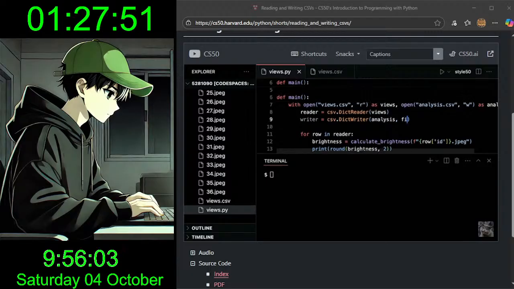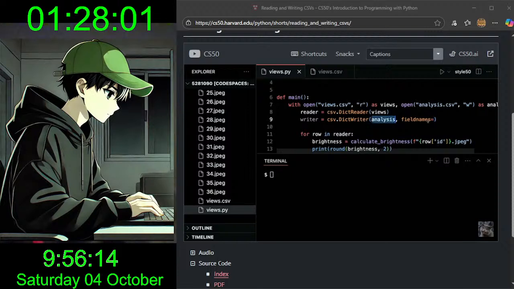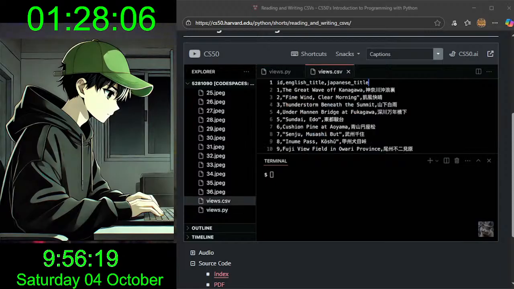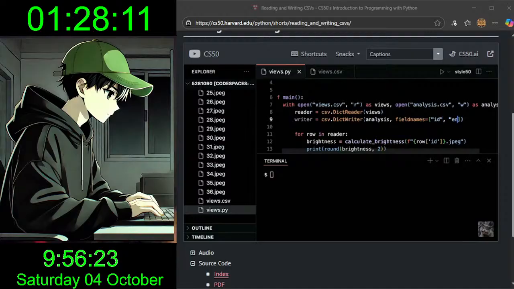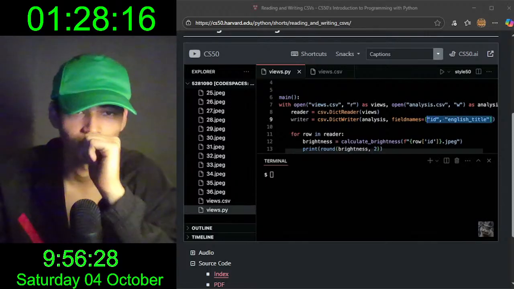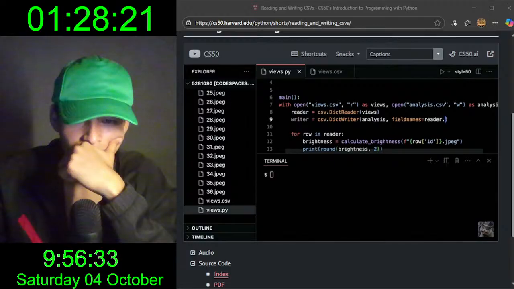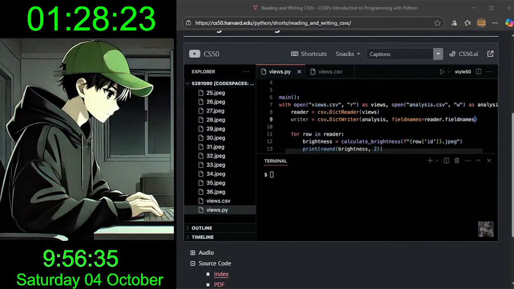In fact, it has another argument called fieldnames, where fieldnames refers to the header names you'll see up top. Well, what should fieldnames for analysis be equal to? Well, they should be equal to, of course, the same column names as before: ID, English title, Japanese title. And I could type these out just like this, or I could make use of the reader itself. The reader actually stores those same field names in an attribute called fieldnames. So I can type reader.fieldnames.